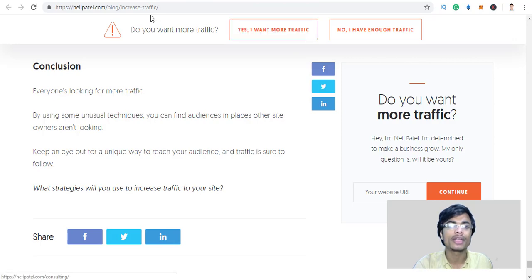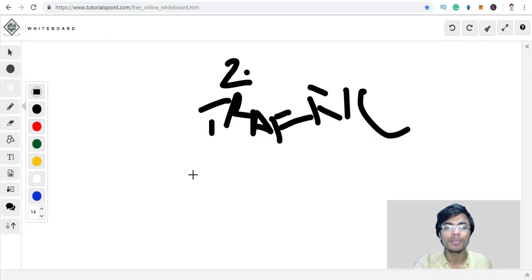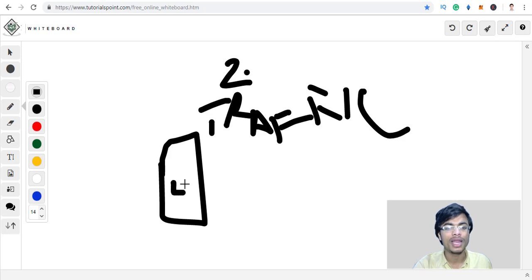But most people do not like to drive traffic to affiliate offers. They hate the affiliate links on their blogs. So in that case you can simply build an opt-in page, a website. From there you collect the email, and then you can send them to an affiliate offer.